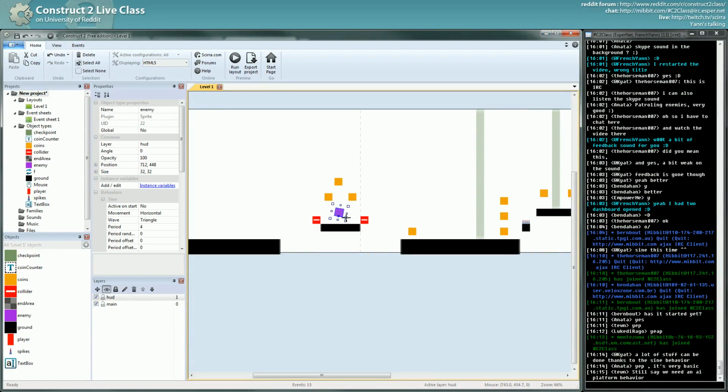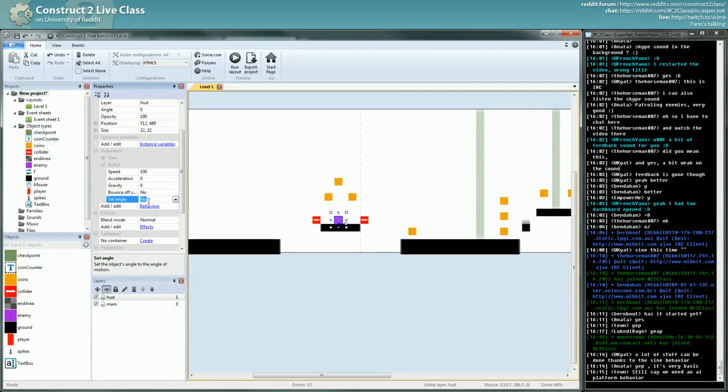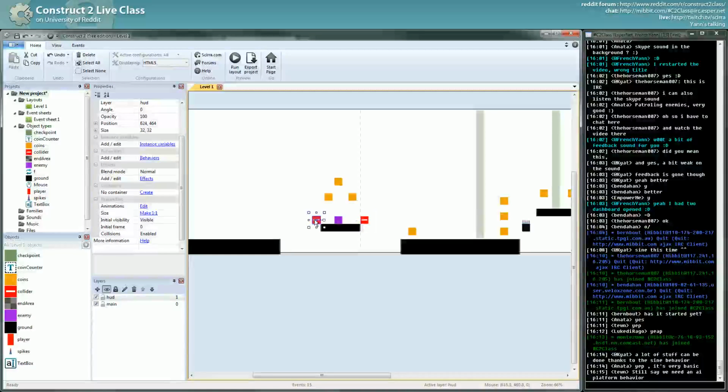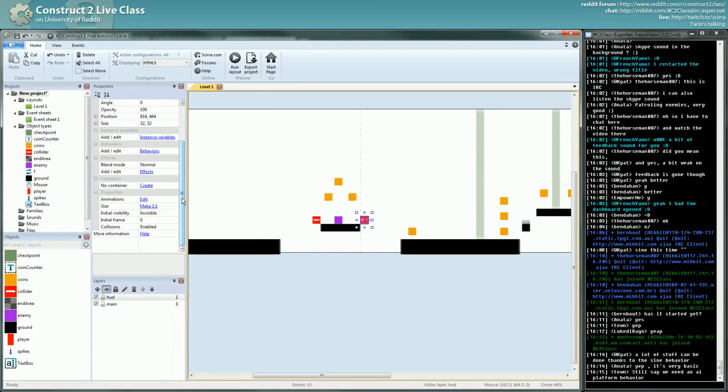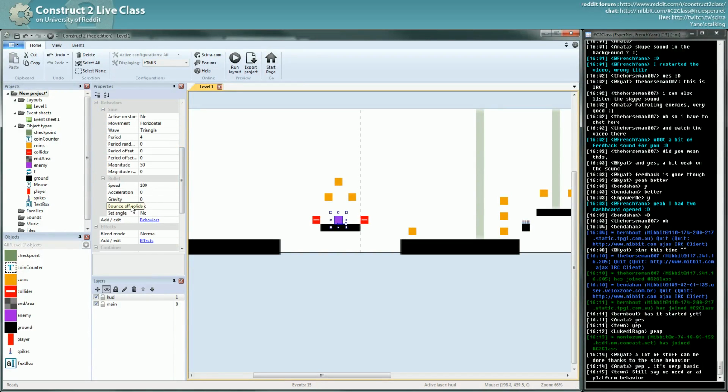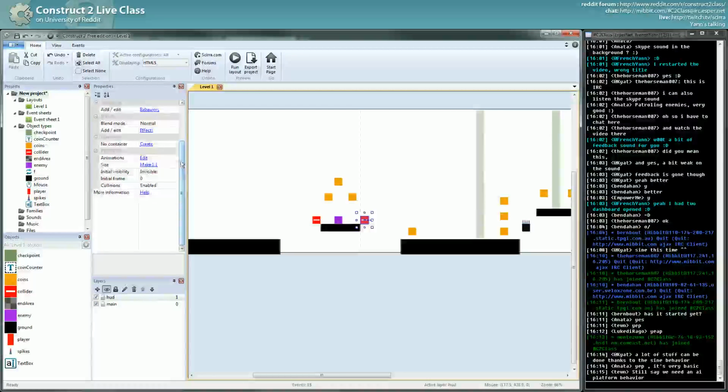So I just set angle to no. Bounce off. I could use bounce off solid, but since this is solid, I won't use this. I want them just to bounce off, to change direction according to these sprites. Maybe it can work. Let's try it. Bounce off solid, yes, and I put solid on this object.